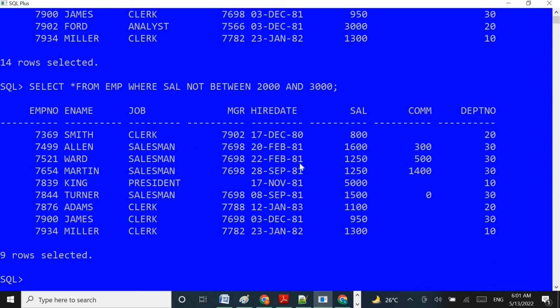Like Taylor is getting 1600. This is also not between the range of 2000 and 3000. King is getting a salary of 5000. This 5000 is also not between the specified range. That means it is not in the given range of 2000 and 3000. So that's why we got King's record, and King's details are displayed here.